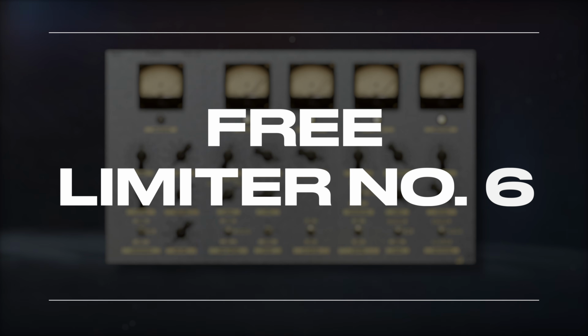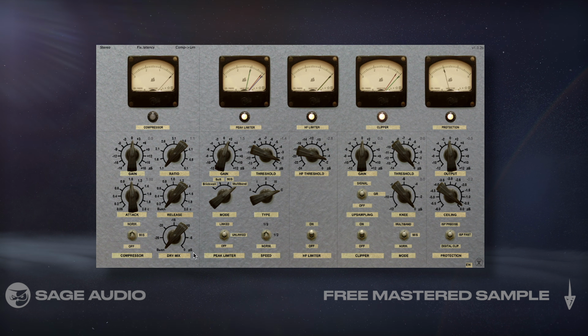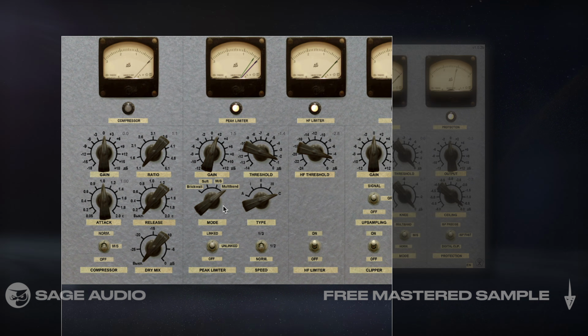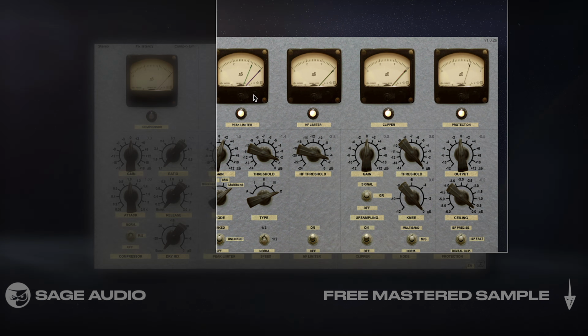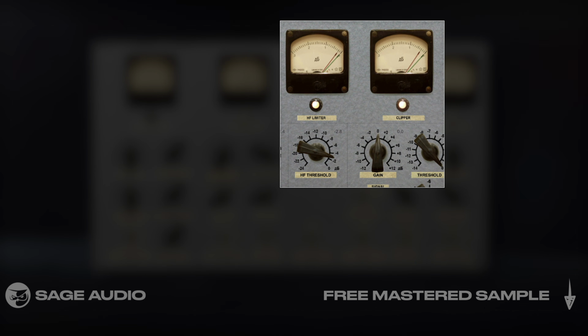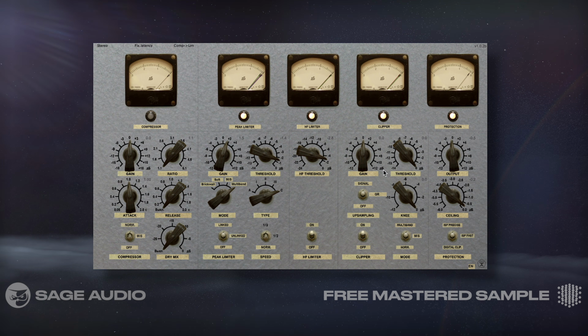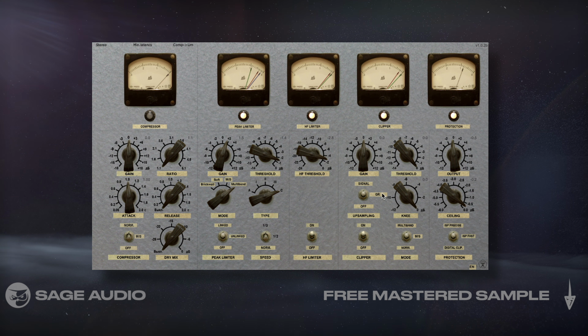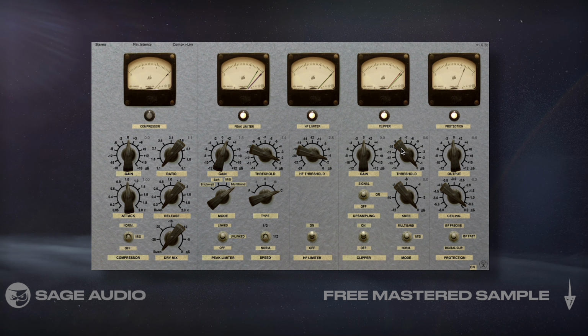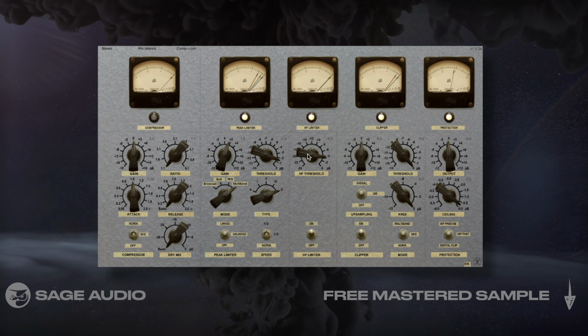Free limiter number 6. Moving on to limiters, I inserted limiter number 6 on my free chain, and with a delinked multiband setting, got a few dB of attenuation. I also enabled the high frequency limiter and the clipper, getting a few dB of attenuation on those as well. Up top, I switched to a minimum latency mode. Let's take a listen to how this plugin increases perceived loudness, and it adds some high frequencies with the clipper.